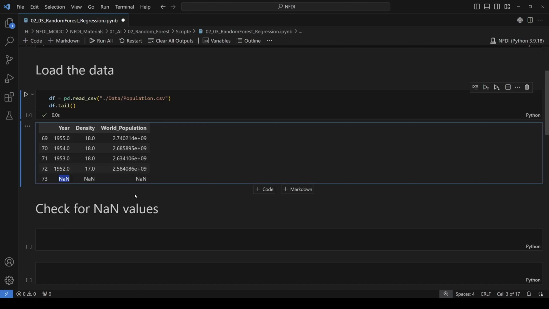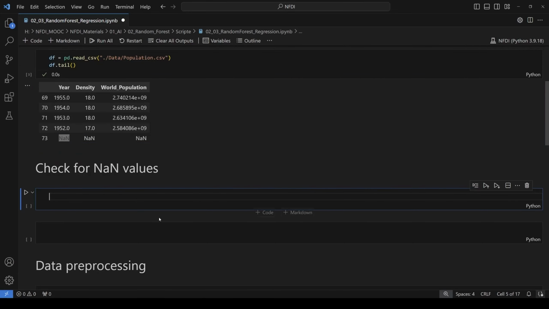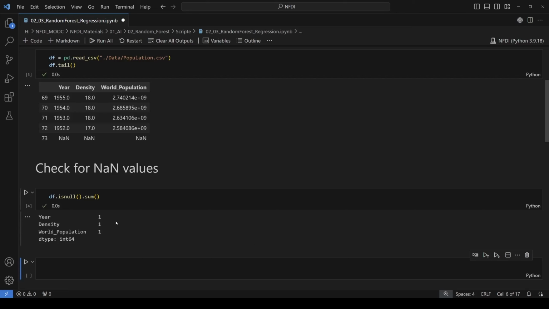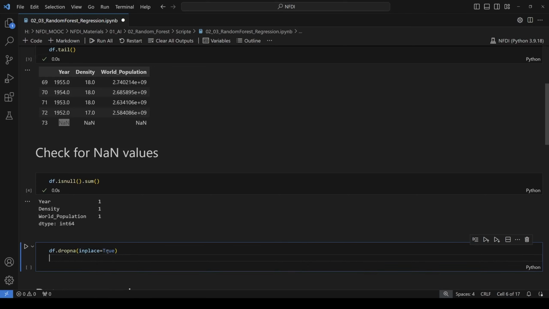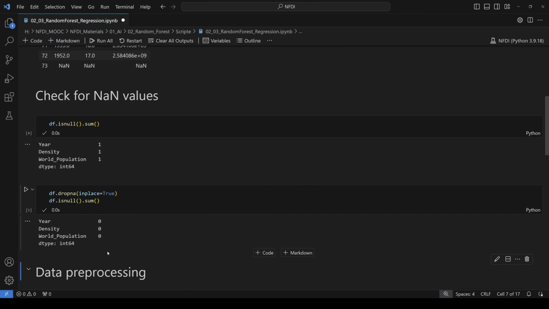To see if those are the only NaN values, I check for them with df.isnull().sum(). In this case, we only have this one NaN data point, which comes from inaccurate data preparation. So we use df.dropna and make it an in-place operation, so that NaN observations are removed from this data frame. Then I check for NaNs once again, and this time the dataset is clean.